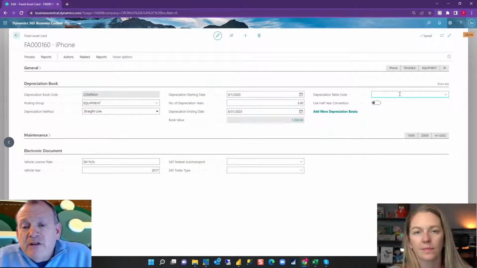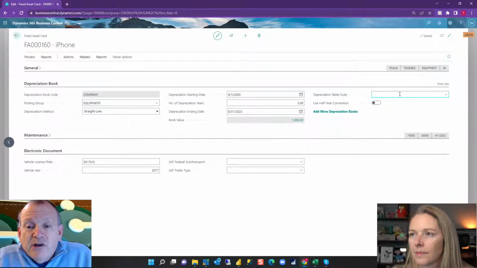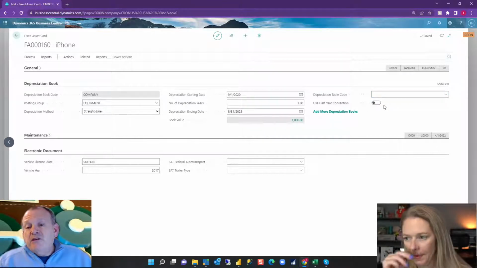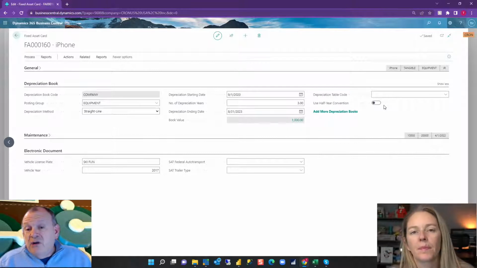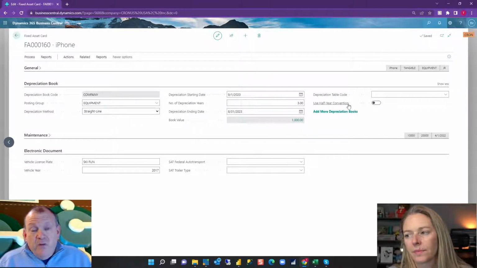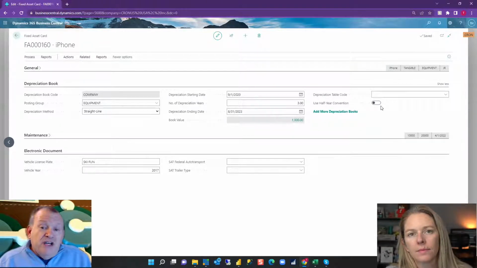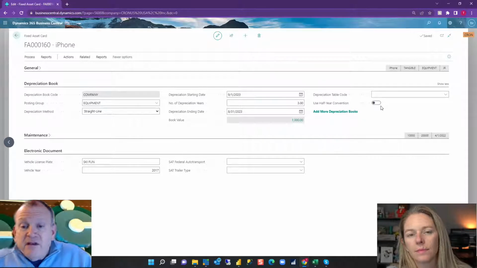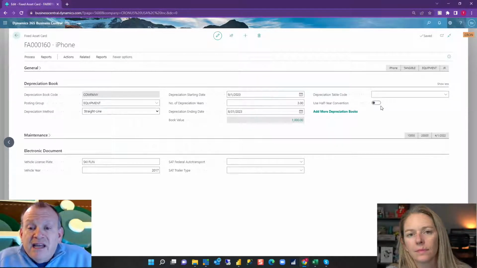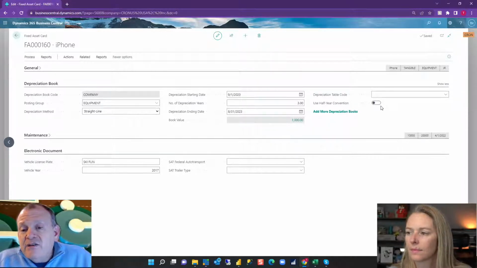The last column, again, we talked about depreciation tax table code, so let's skip that. The use half year convention, obviously, is very important for those people who are doing a tax book. So while we're on this, obviously, if I want to add more depreciation books, you would click the Add More Depreciation name there in teal. I can click that, which will allow me to enter a tax book. Say it's federal, say it's state.